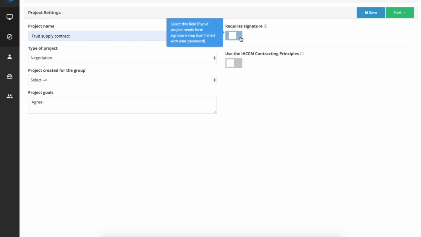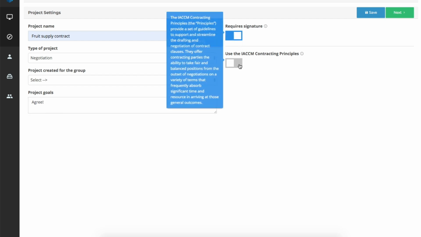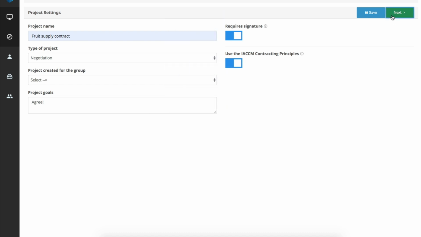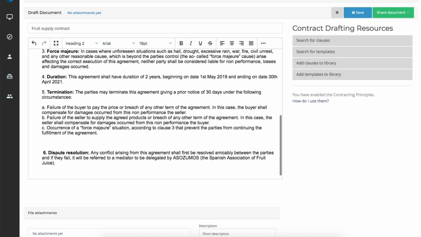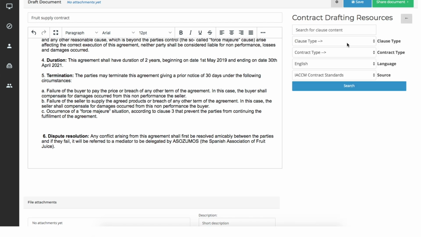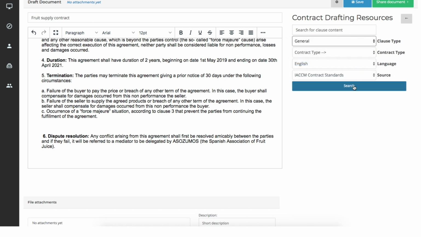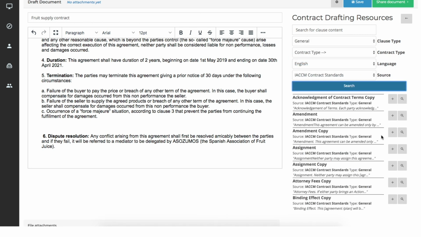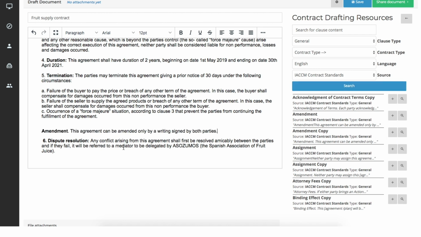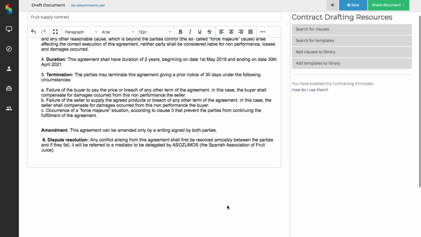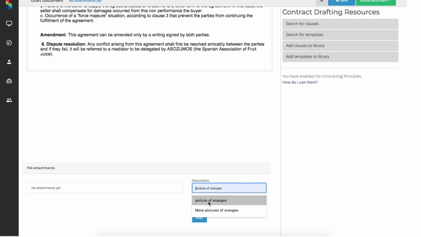Now you just want to do a simple negotiation. You give the project a name and decide whether or not to use the ICCM contracting standards, which are designed to drive less frictional contracting. You want to create your contract, so you copy-paste some text into the document panel. Want to add an ICCM contract standard? You just search for it using the search functionality on the right. Once you've selected the clause you want to add, you just click to insert the clause directly into your contract. You can add document attachments, which then form part of the audit trail.